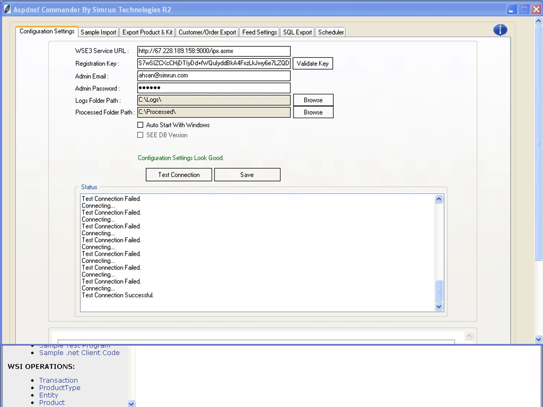In this video, we'll explain how to set up your configuration tab for the Asp.NET Storefront Commander. This is the first tab that you'll be using to ensure that you can make a successful connection to your WSI component on your Asp.NET Storefront website.